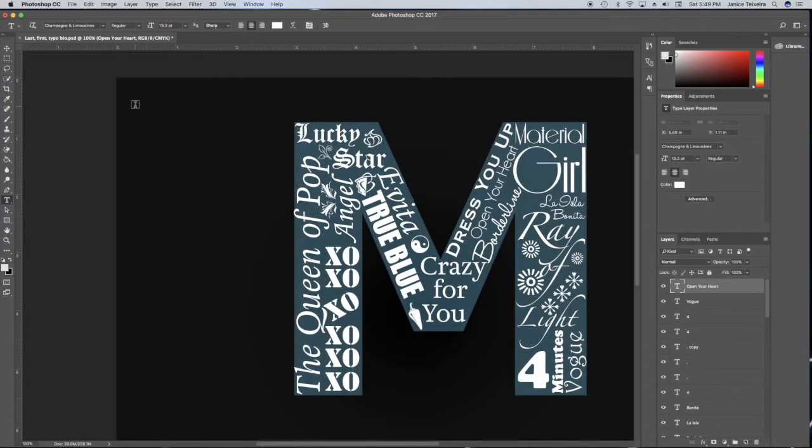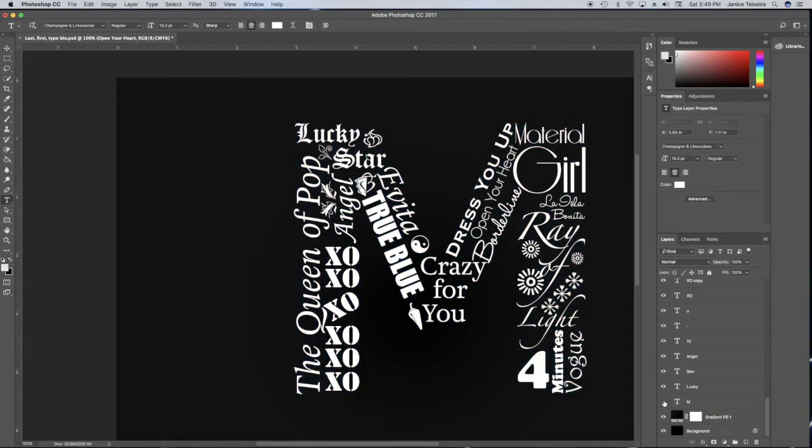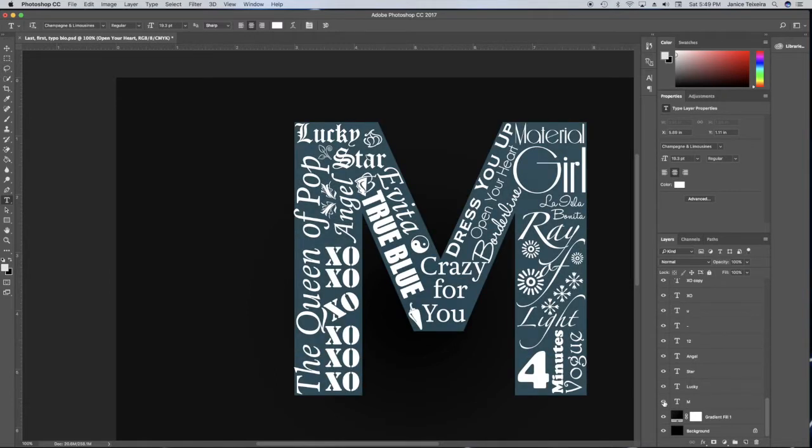Once you get all of your words in your big letter filled in, you can test this by going down to your big capital letter and turning the visibility of that layer off, and then step back and look at what you have and just make sure that it appears to be the letter that you want it to appear to be. Once you're happy with that, we're going to go ahead and group these.